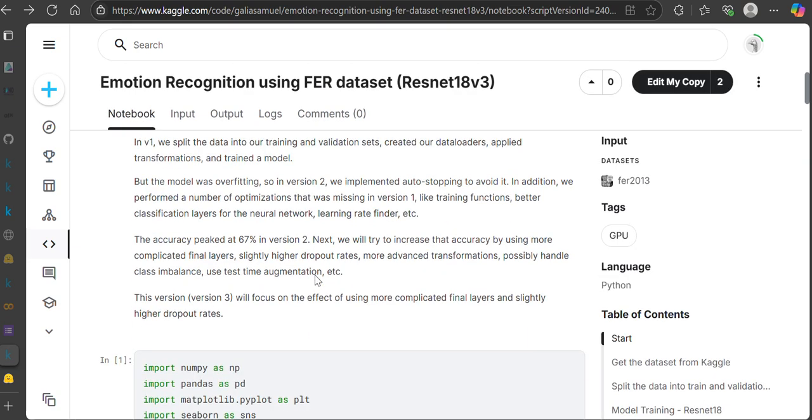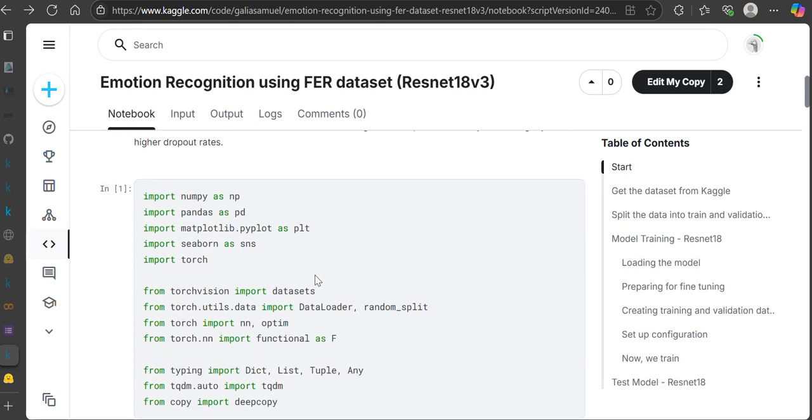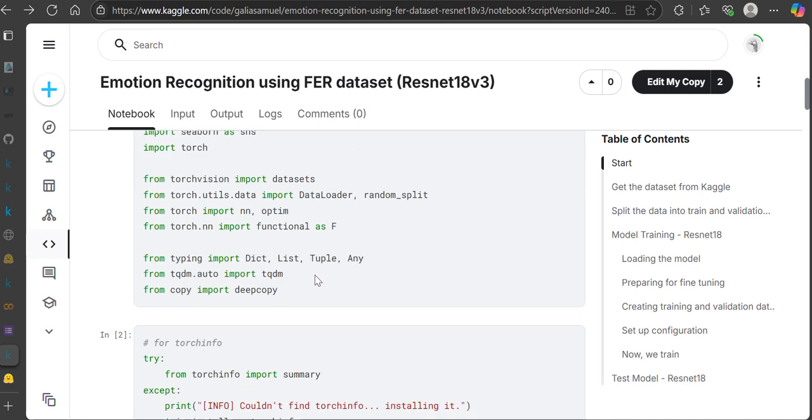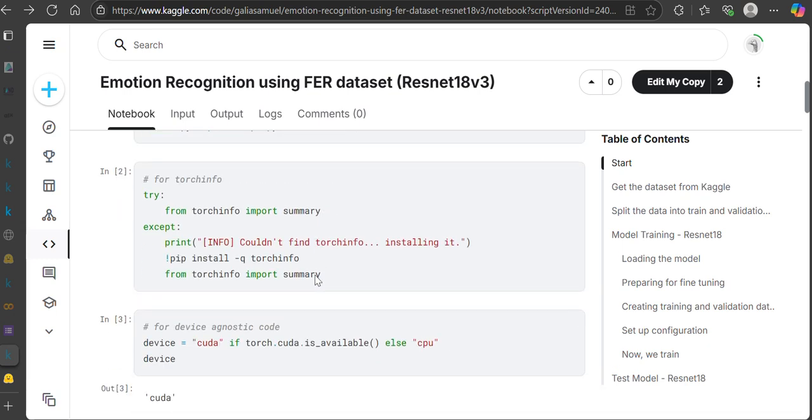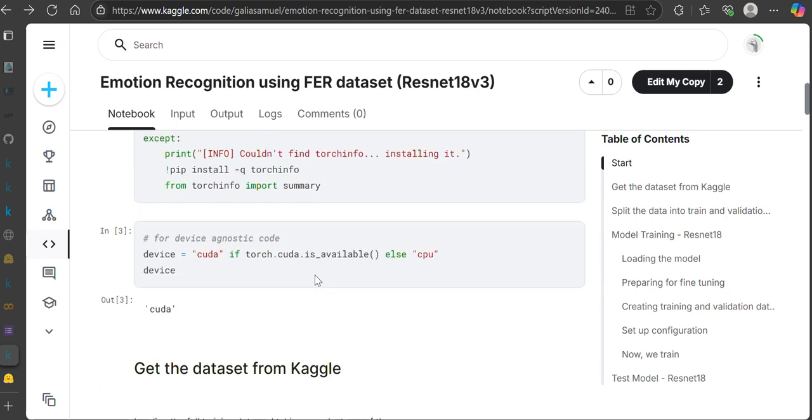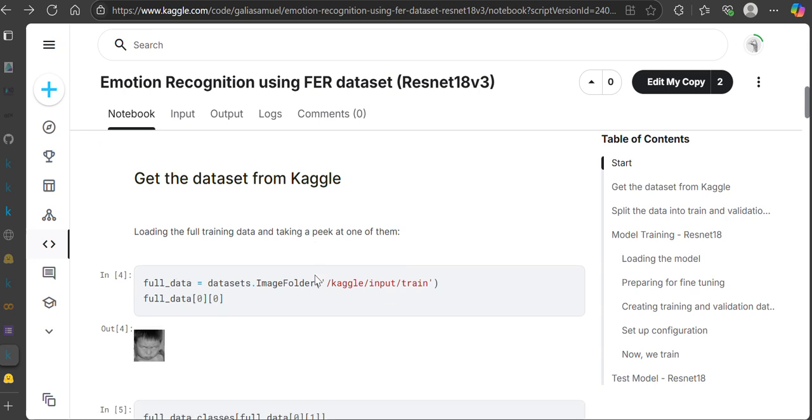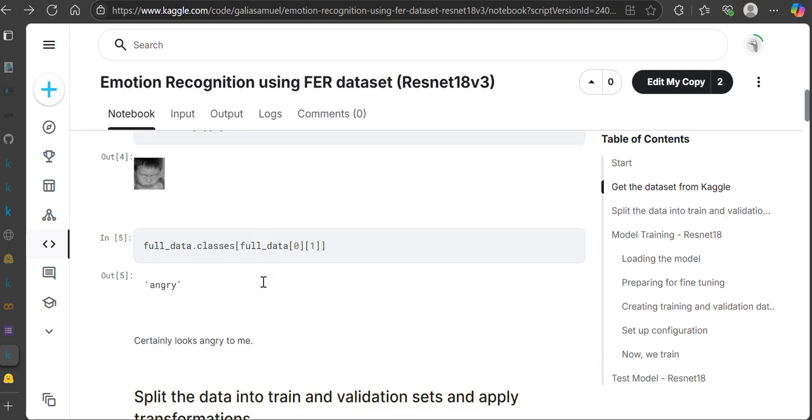As you can see, we start by importing the necessary packages like PyTorch, NumPy, Matplotlib, and Seaborn. Then we check if the system is supported by GPU. It's using CUDA. We also checked the dataset for the images and for the classes of the images.